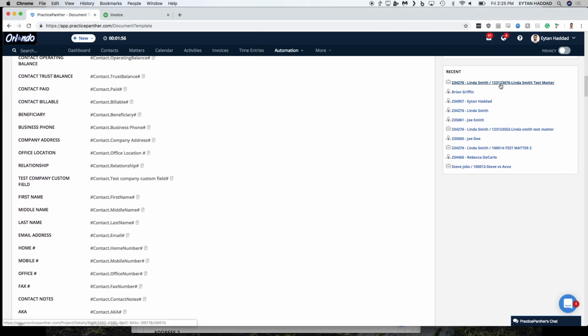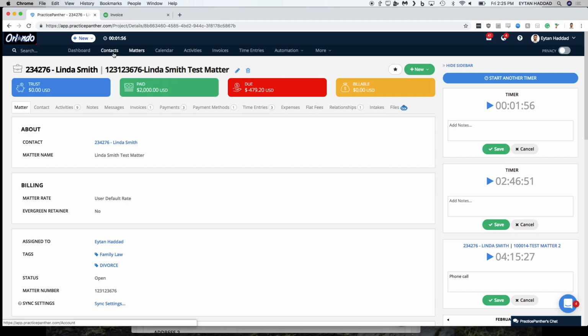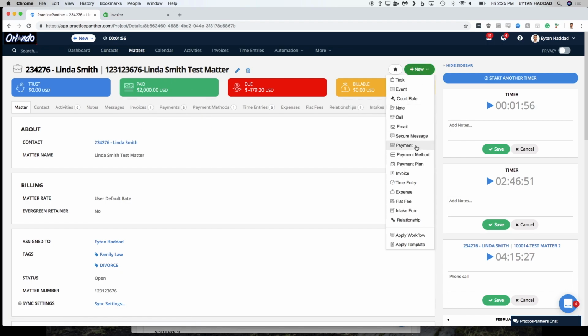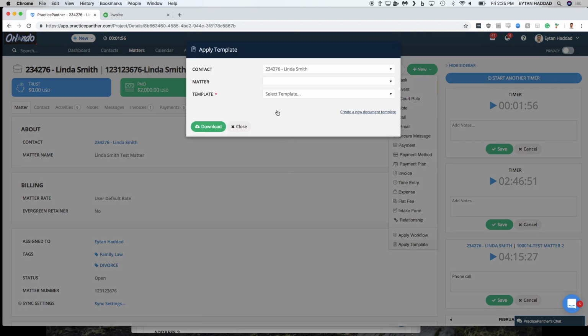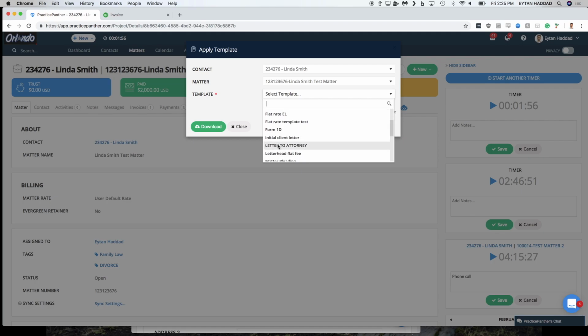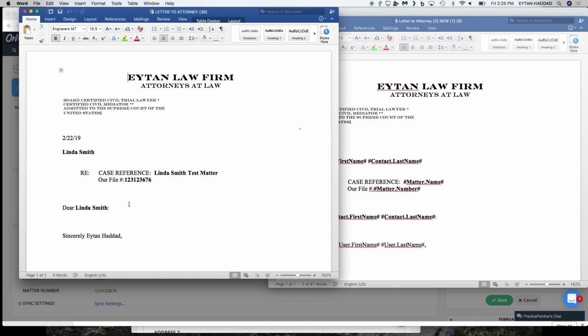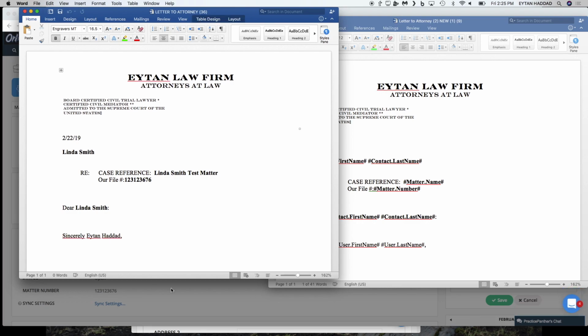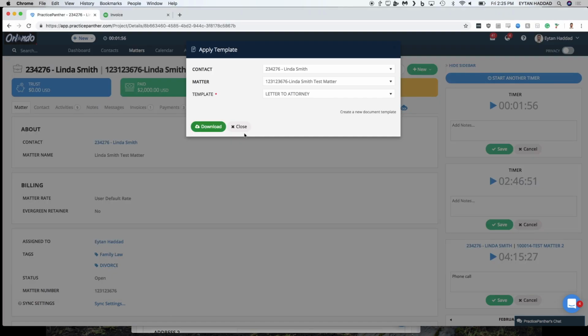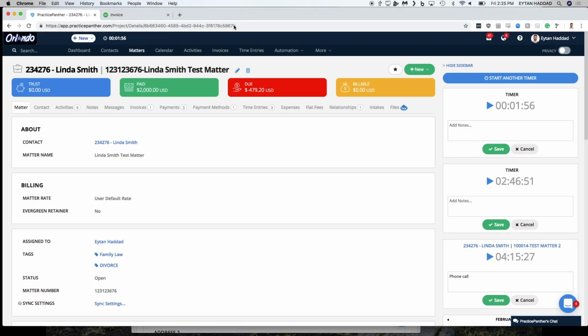So if I go to any single matter now, we'll go back to our Linda Smith matter. I do apply template, select the template I want, and I click download. In one click, it's going to automatically merge that information for me. So what's cool is, let's just say now I want to save that template directly to the software. I can do that with our document management features.